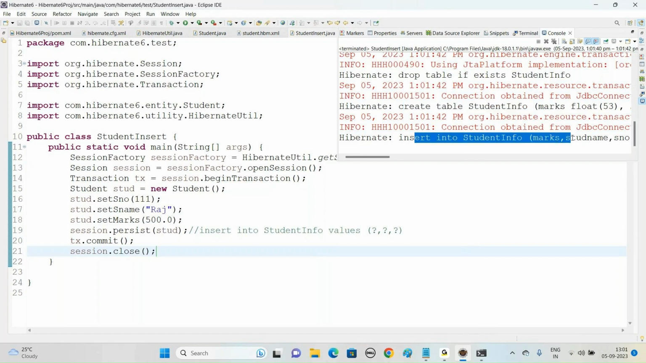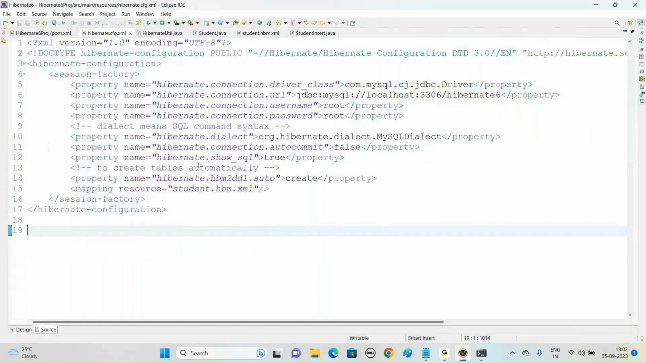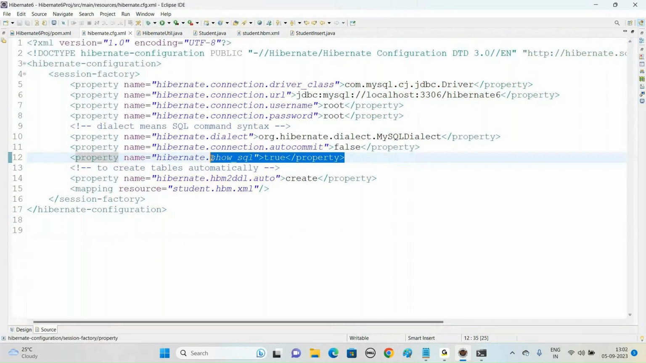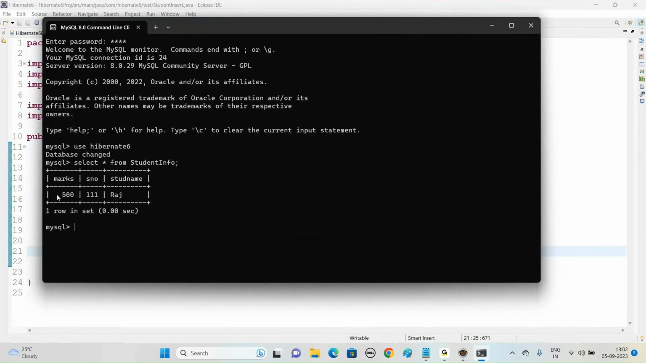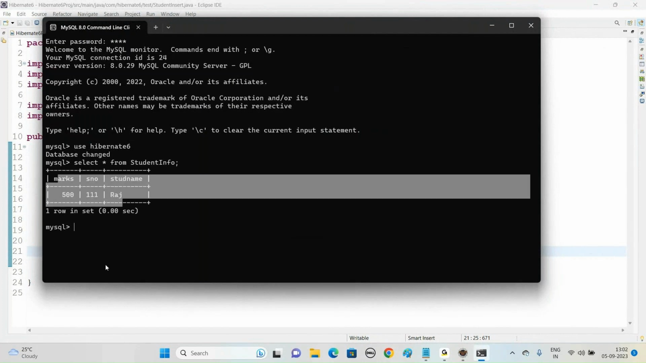If you want to see how SQL commands are getting executed internally, in the Hibernate XML configuration file, we make this property show_sql as true. Now, check in your database, open your MySQL and go with the command select star from the name of the table, here it is student_info. See, the record has been inserted into the table.